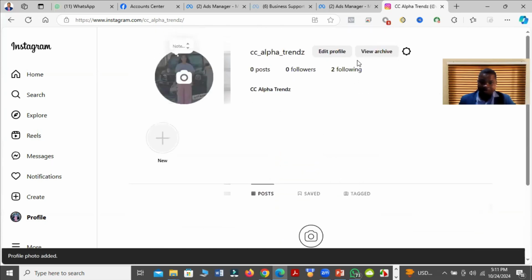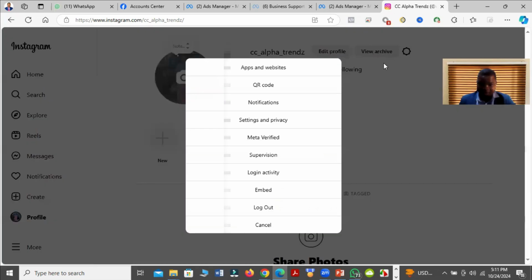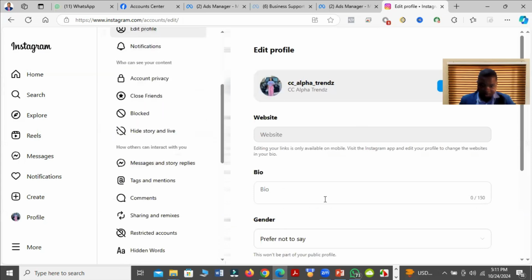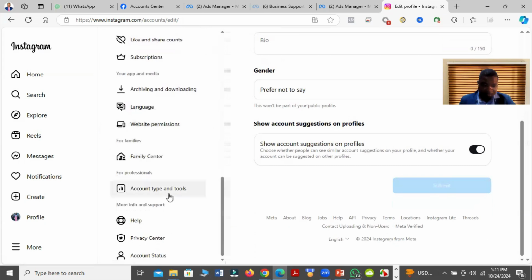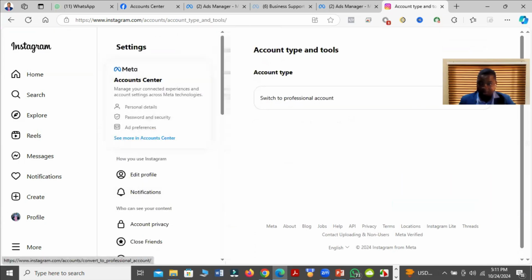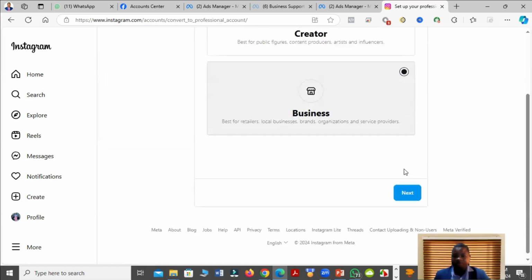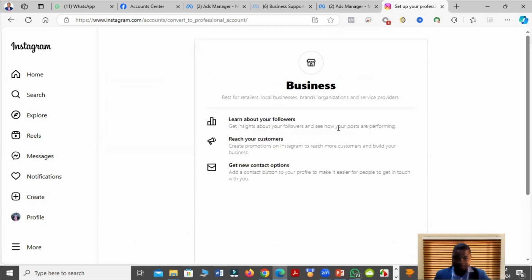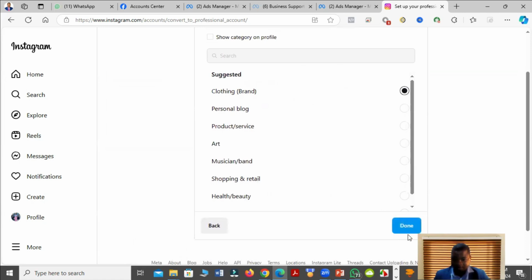Then you can go ahead to the settings. In case you want to set it up as a business account, you can go to the settings, go to settings of privacy. Go to account type and tools. You see switch to professional account. So I'm switching to business. Next. So clothing brand. Next. Done.